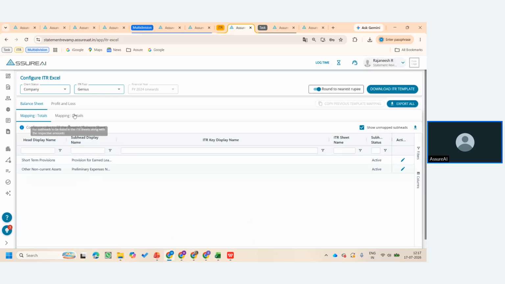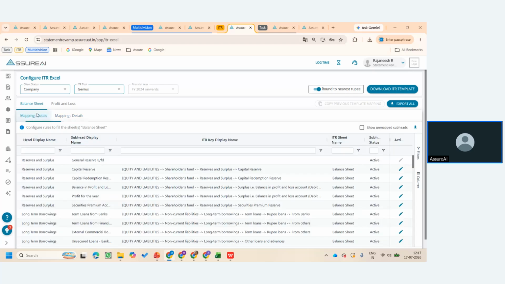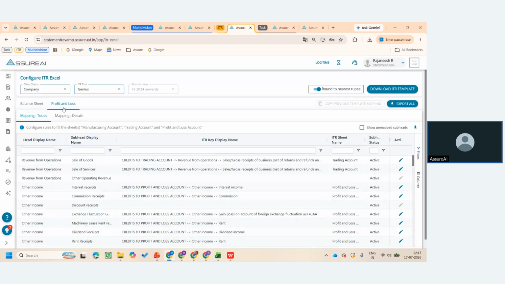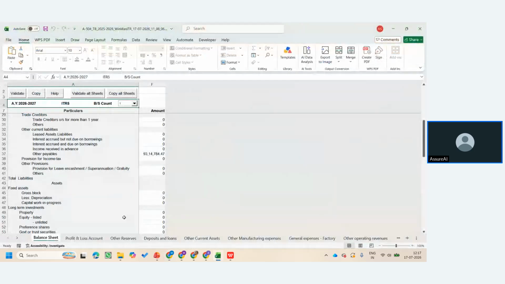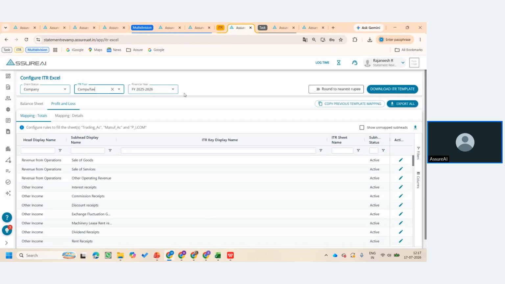This mapping totals and mapping detail screens are available for you to define which subhead goes into which cell in the ITR Excel, both for balance sheet, profit and loss, for all the three tools for the various client statuses. This is what determines the output that gets generated in the form of Excel. And whenever we introduce a new template, for example, for Computax, we introduced a new template this release, there is an option to copy mapping from the previous year.